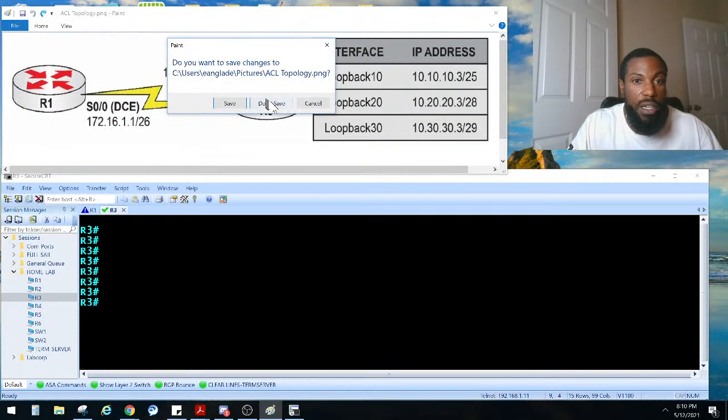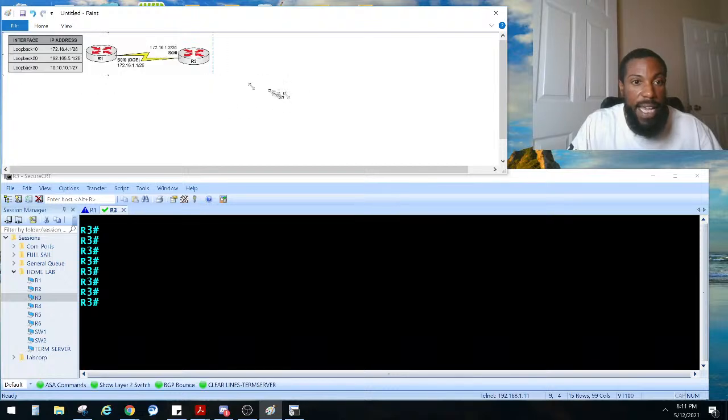New. Don't save. Paste. And that's the topology right there.